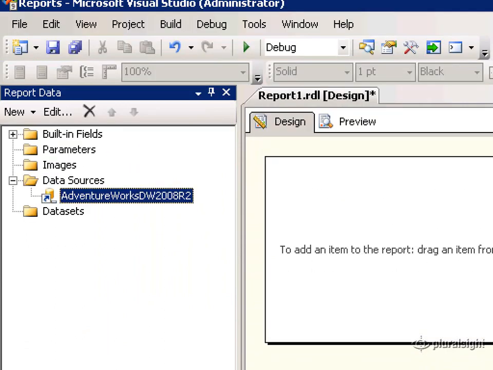Now my data source reference here is available in the report data pane, but remember, it's only a reference. Notice the arrow icon here to indicate that this is a shared data source. An embedded data source reference would not have an arrow superimposed on the database icon as you see here.